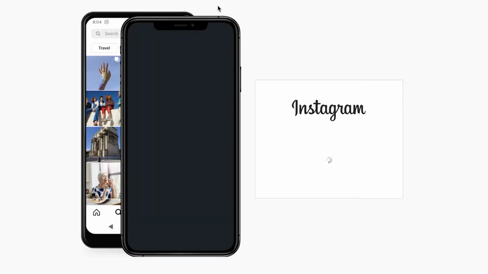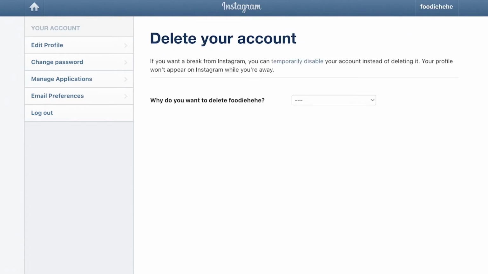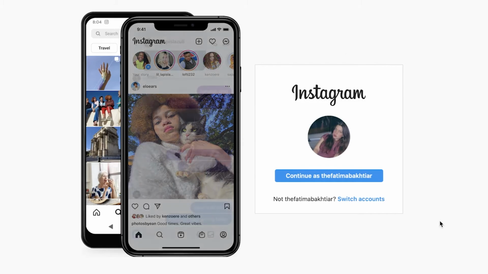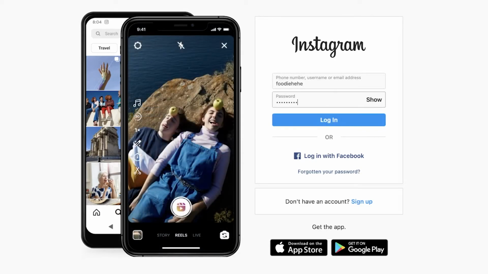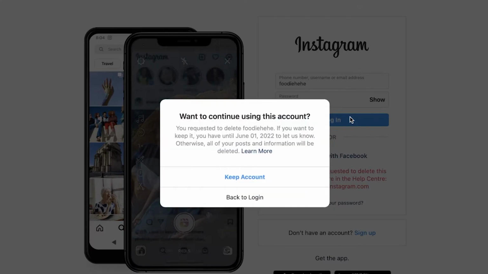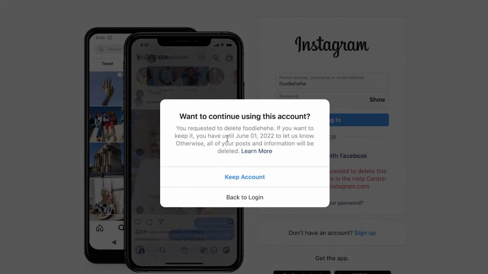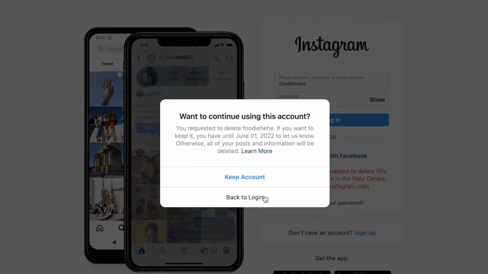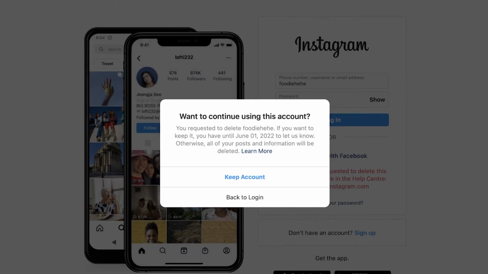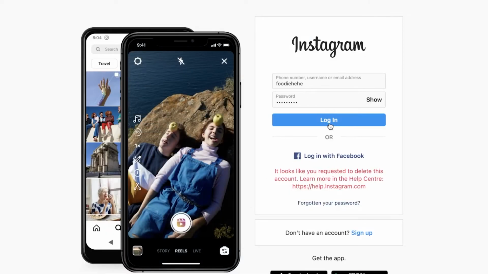Now, if I refresh my Instagram page over here, it has automatically been logged out because obviously it has been disabled or deleted. But if I click on switch accounts and enter the username and the password that I have, without having to go through any hassle whatsoever, I can just click on log in. And you can see it is going to ask me, you're requested to delete this account. If you want to keep it, you have until the 1st of June to let them know. So you can choose to keep the account or go back into the login page. So you don't have to worry about accidentally reactivating your account. You can go back into login and enter your new account password or your other account.